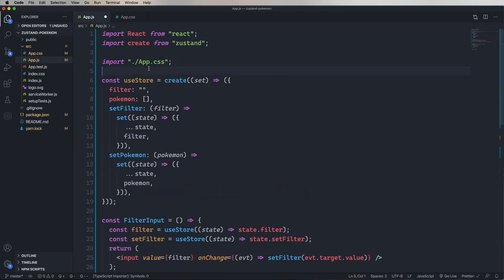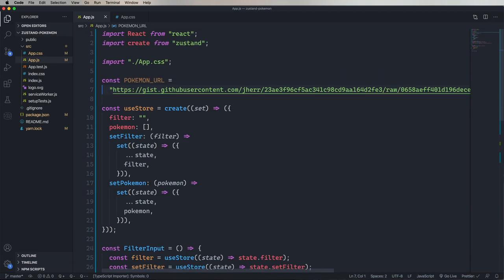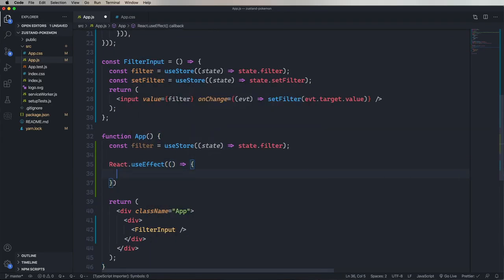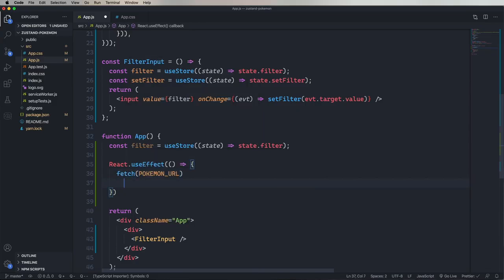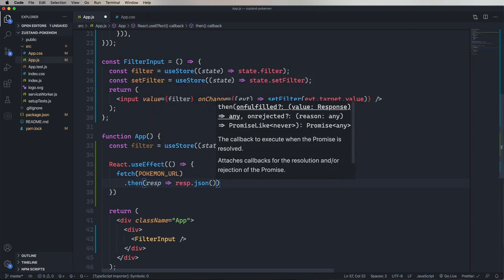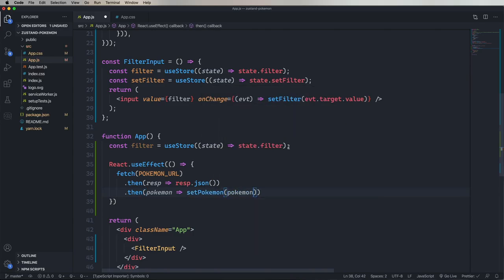So let's take that URL and define it as Pokemon URL. And we'll go down into app, and we'll use a good old-fashioned React useEffect to call fetch on Pokemon URL. Then we'll take the response and get the JSON out of it. And now we've got Pokemon. So what are we going to do with that? Well, we need to call setPokemon on that Pokemon, but we don't have it yet. So let's copy and paste setFilter and then change setFilter to setPokemon.